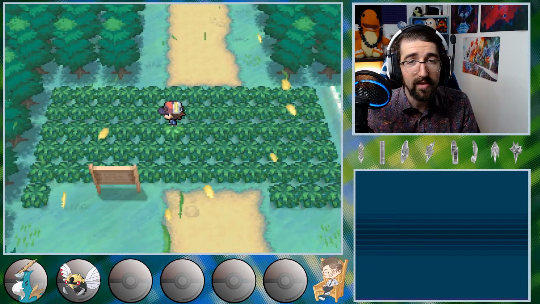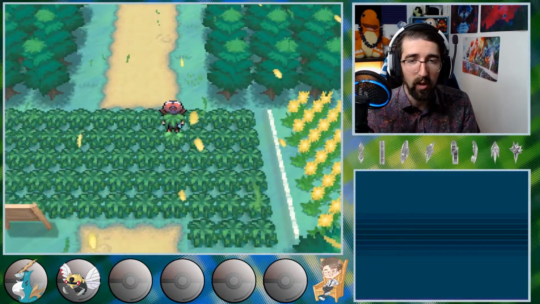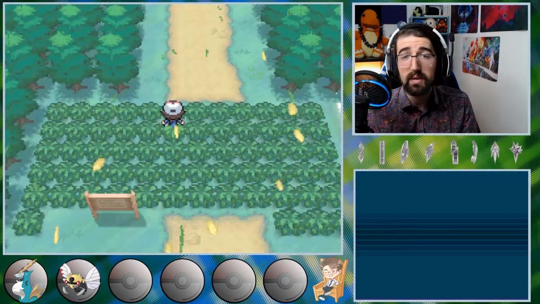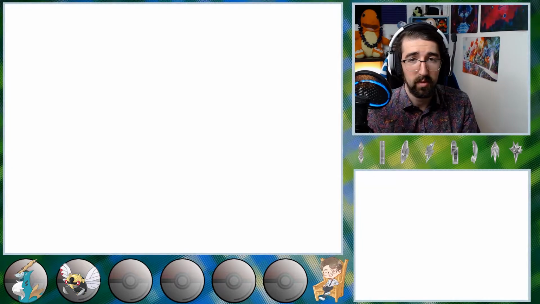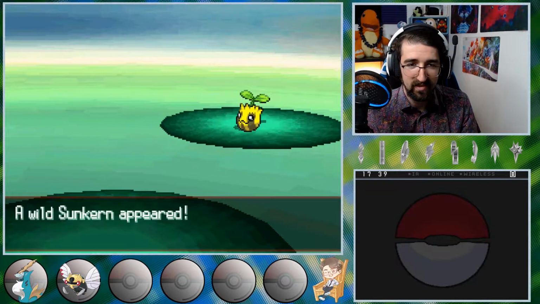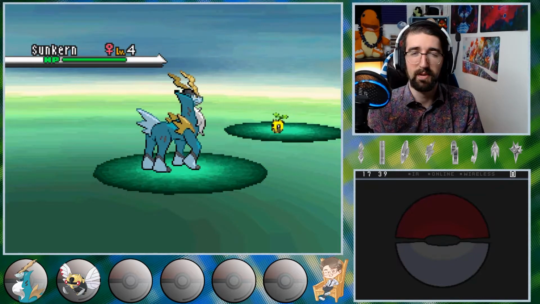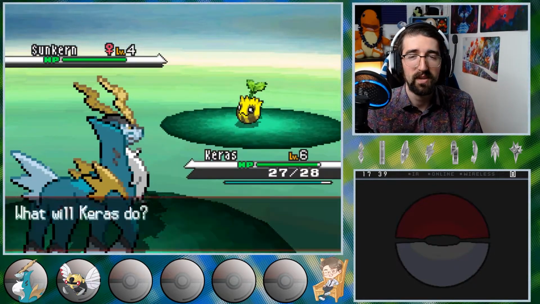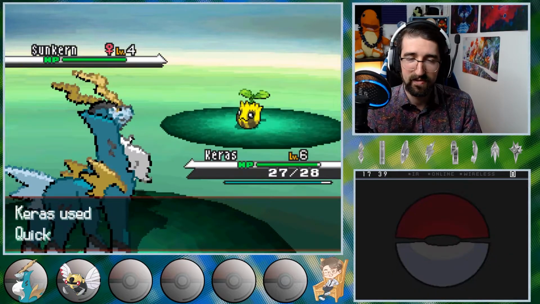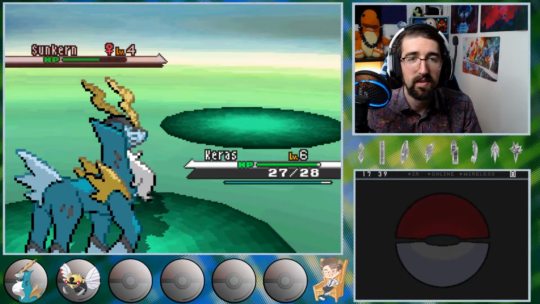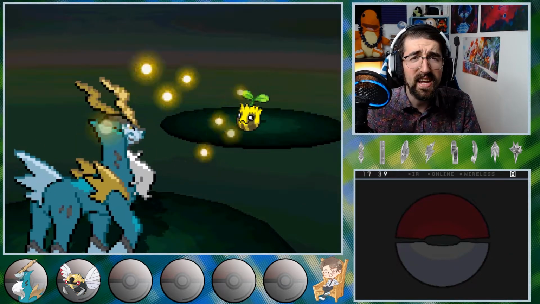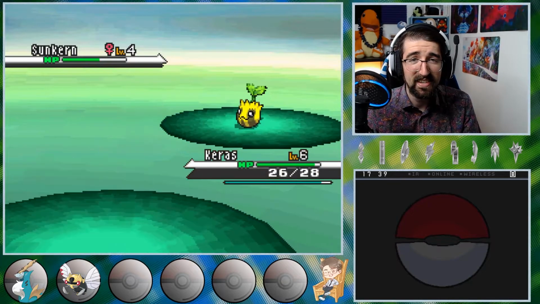35 experience. Okay, that's not too shabby from a level 2. If we find a level 4, it might actually be somewhat meaningful. But Sunkern's going to be worthless. Hi, worthless. Level 4. Let's see how much experience it gives. I don't think it'll be much, but let's see. It might be enough to get us to level 7. You're actually going to take 3 quick attacks?